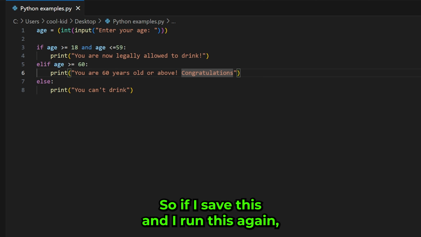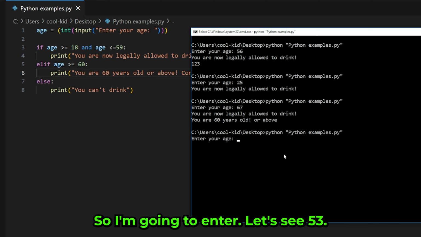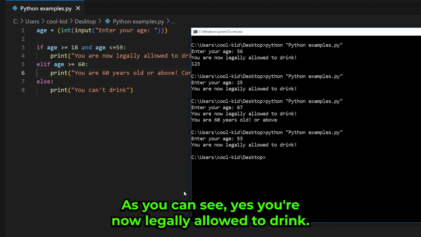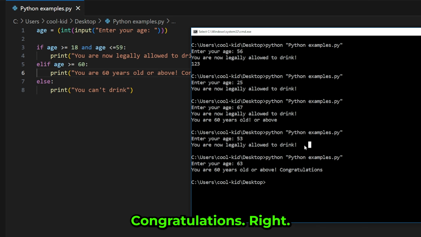So if I save this and run this again, what this should do is, if I enter my age, let's say 53, as you can see, it says you're now legally allowed to drink. Let's enter 63, and as you can see, it says you are 60 years old or above. Congratulations, right? So very simple.